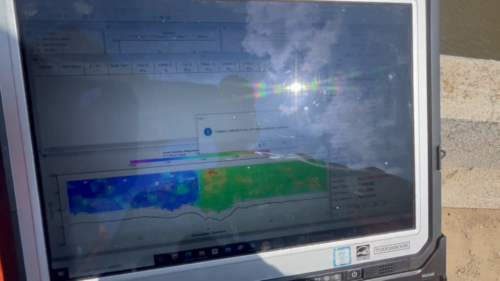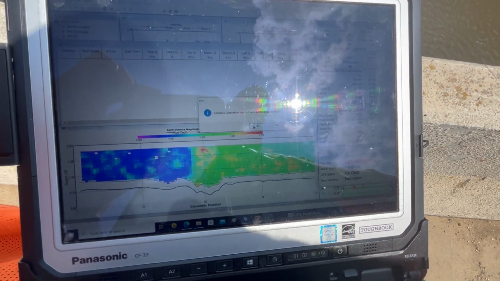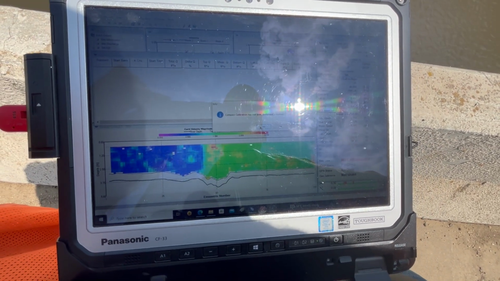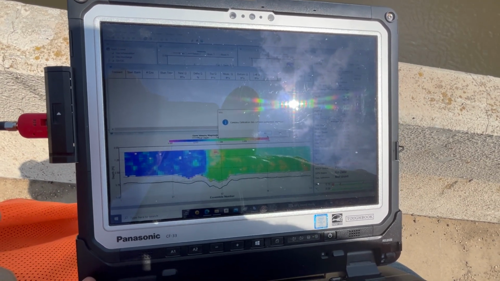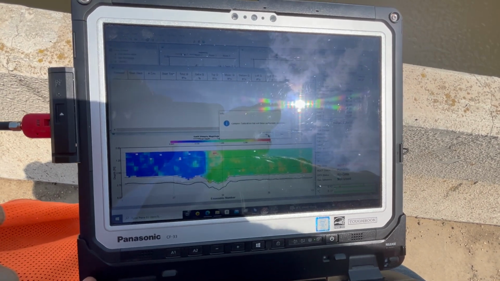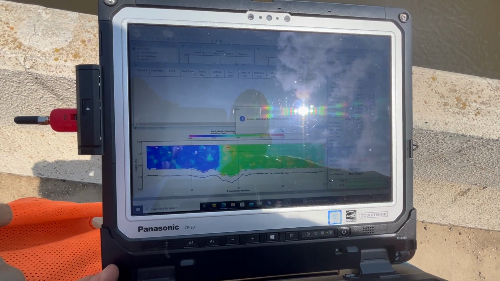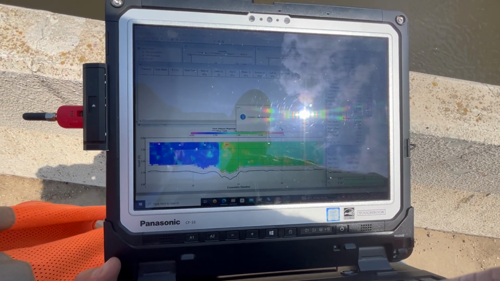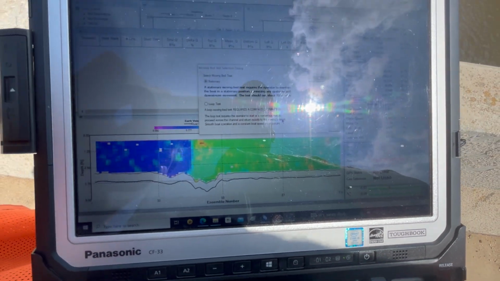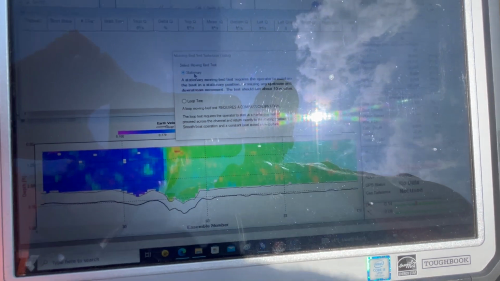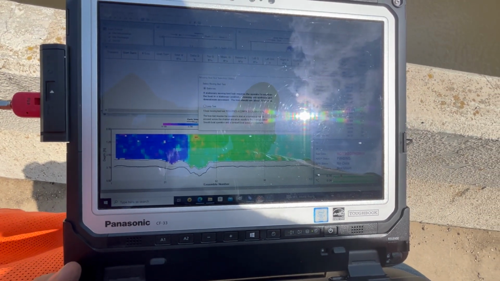Here it's telling us that the compass has not been calibrated and wondering if we want to continue. You can calibrate the compass on some models. This model has a compass on it. Not all of them do. If you did have a compass, you can do a moving bed test that's not static, but for this test, it's easier just to do a static test.